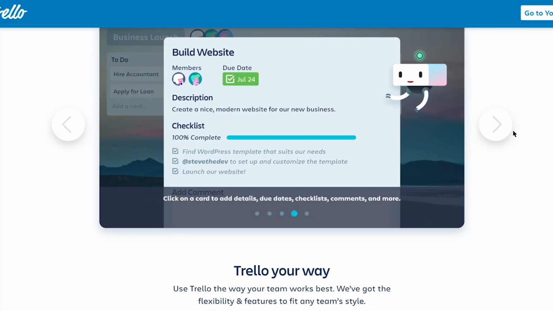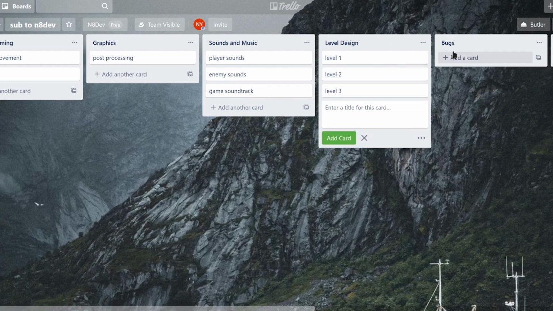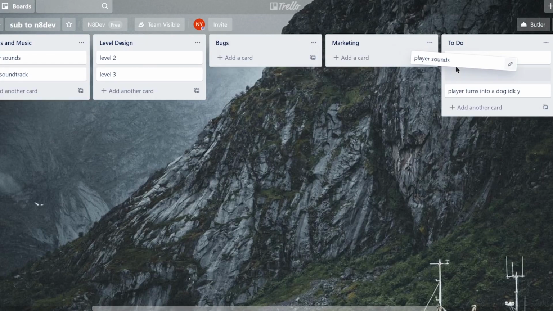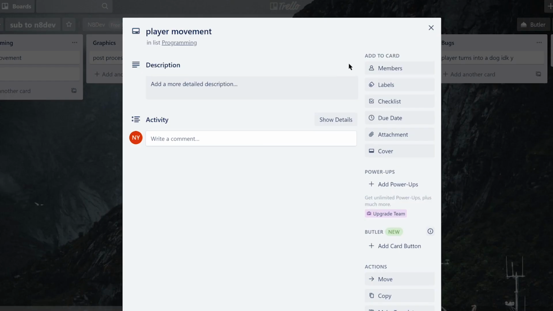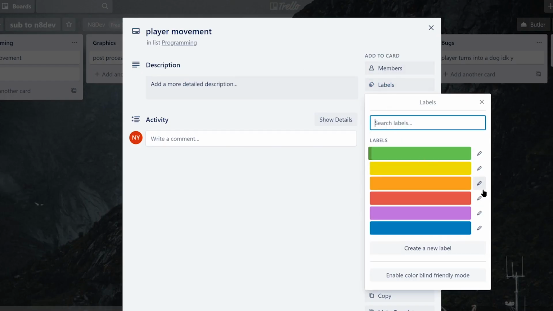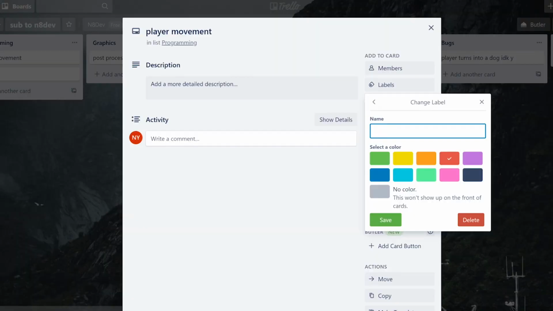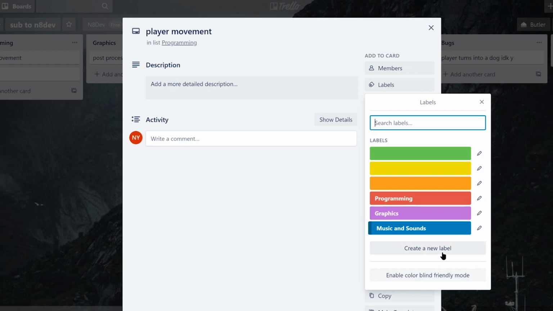Okay, next, I'm gonna add some labels. So at the moment, you can tell what category everything's in, but when you start moving things to the doing and do this week category, you can't tell. So if you click on a card and then go to labels, we can create our own custom labels to identify certain cards. I normally create one label per category. So as an example, I have one for programming, one for graphics, etc.